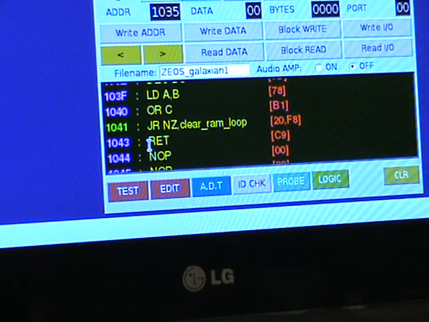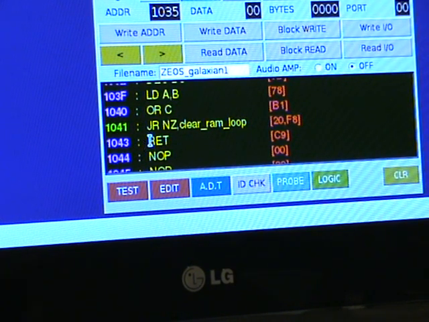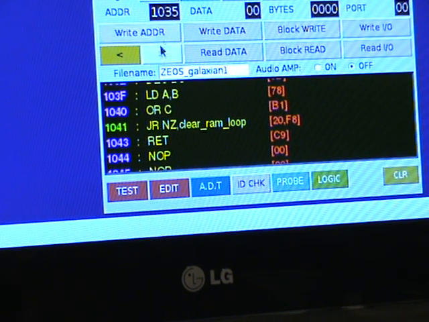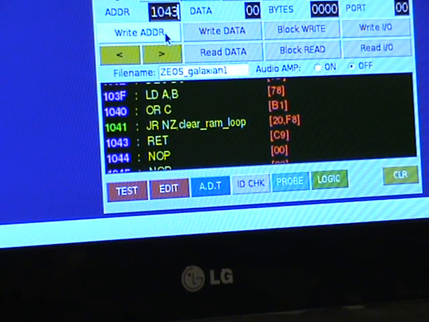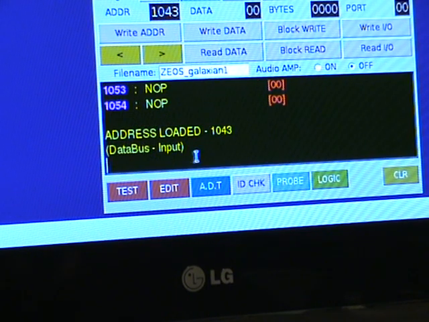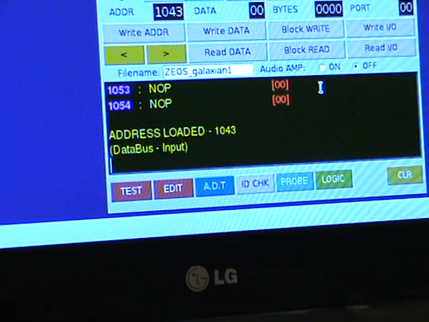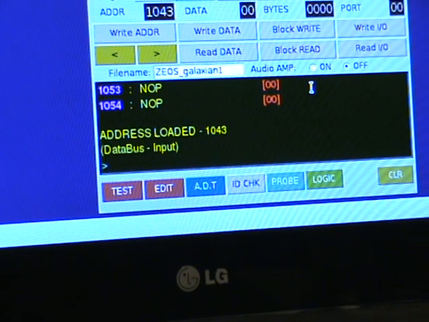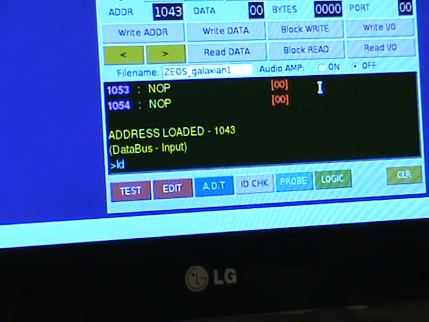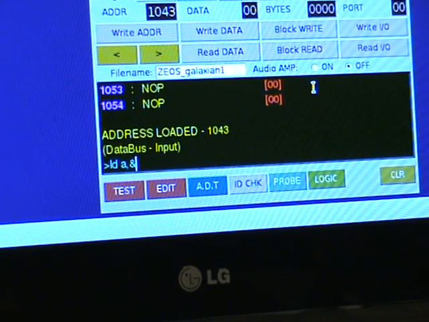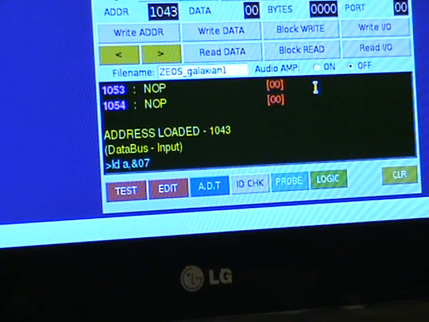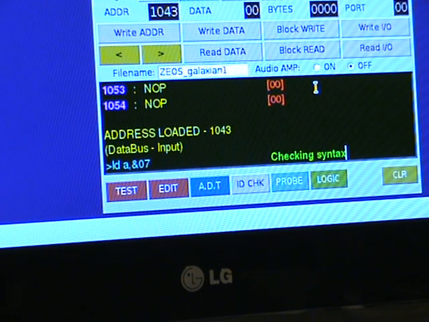So what we're going to do is write over the return and continue with a little bit of extra code to change the colour. So let's change that to 1043. Okay, and now we're going to put an extra bit of code in. So we do input mode, and we say load A, comma, ampersand because it's a number, 07, which will be the value we're going to set for the colour.